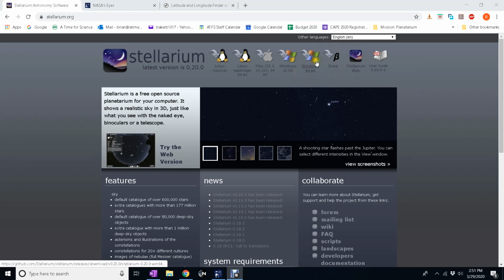Most of you will fall into the Windows category. There's two options, 64-bit or 32-bit. Now, if you don't know which one to download, I can walk you through the process. Or you can just do the quick and easy thing, which is just download 32-bit. You'll be good either way.